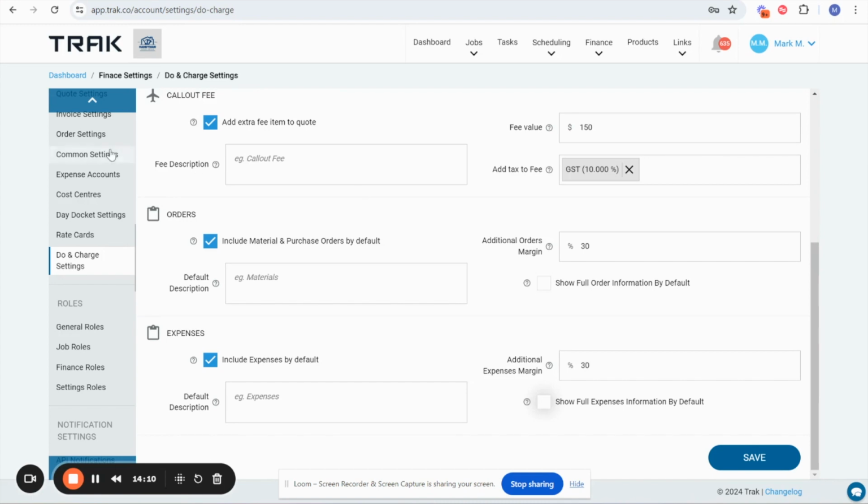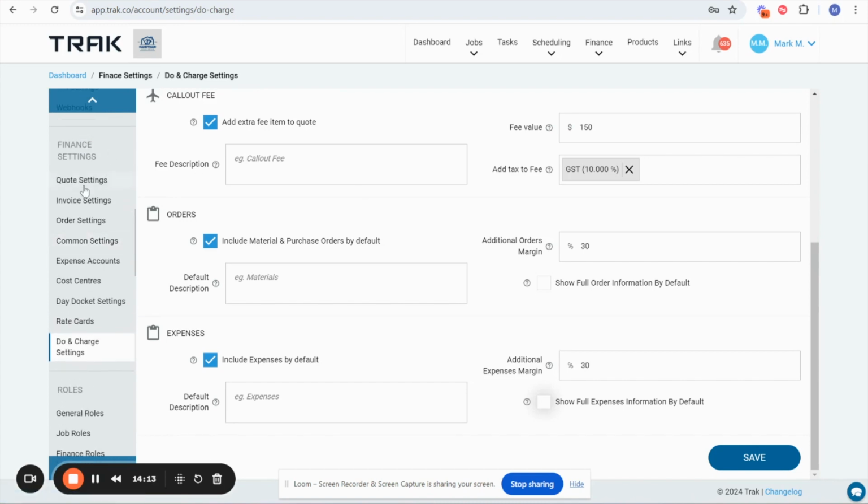This is just a general overview of how your finance settings can be customized in Trak to suit your business needs.